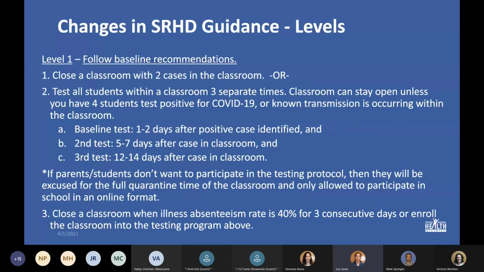Okay, so that's just a little bit more of an option based on the levels. Again, if there are two cases within a classroom for just level 1, which is the standardized level everybody is in for the most part, you can close a classroom with 2 cases that are infectious while at school, or we're adding in this testing option. And we want to be able to do that to the best of our ability.